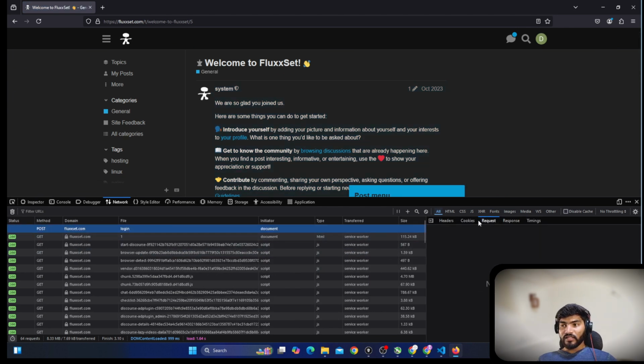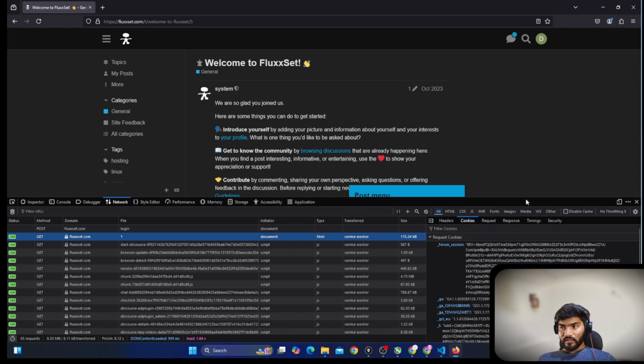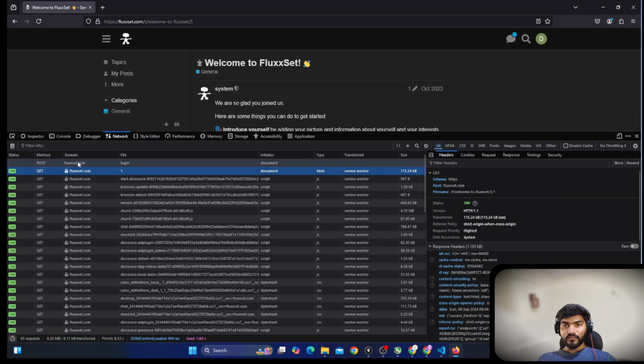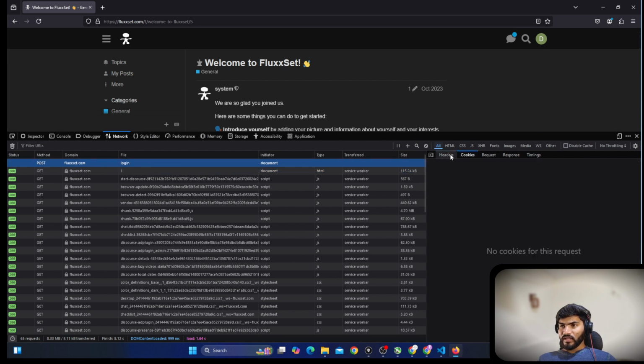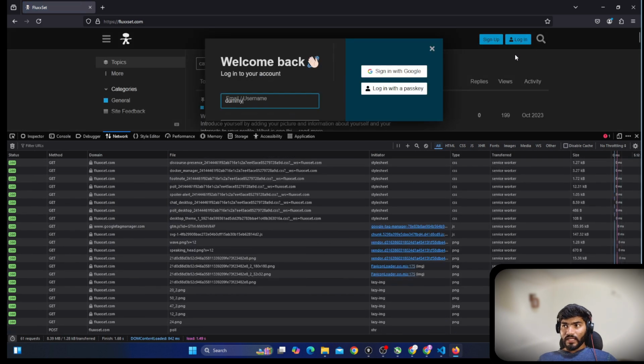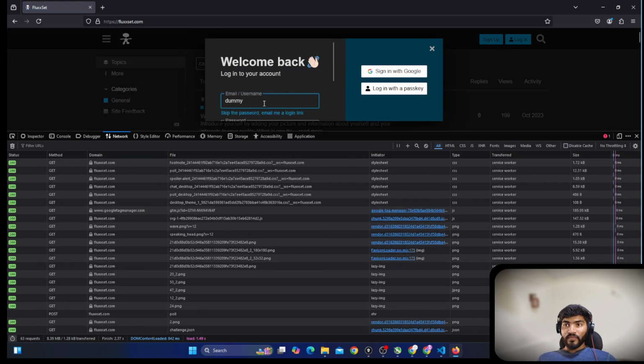If I click on the request parameter right here, it should show me the contents that are being sent to the backend. Right now it is not showing the content that was sent to the backend somehow. So I'm assuming something is wrong right here. The headers are also not visible and nothing is visible. Don't worry, let's go back and log out once again.